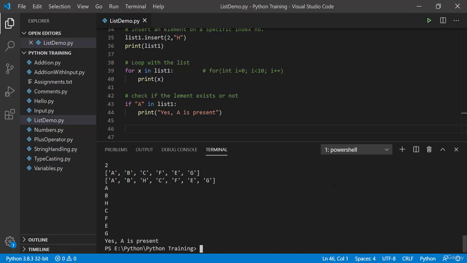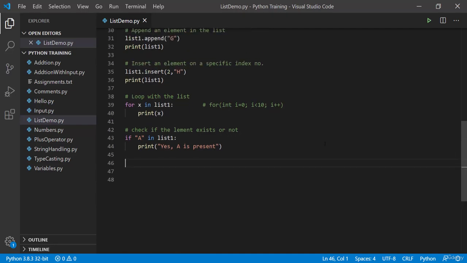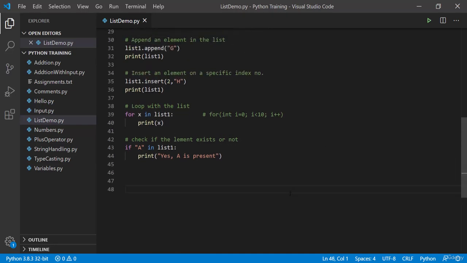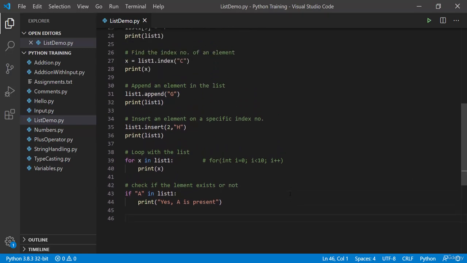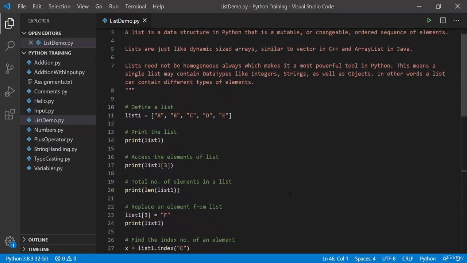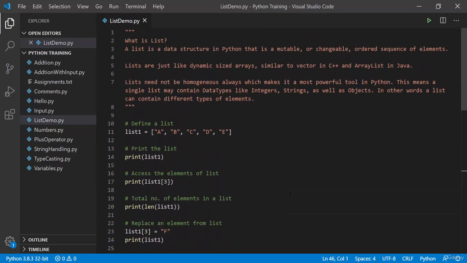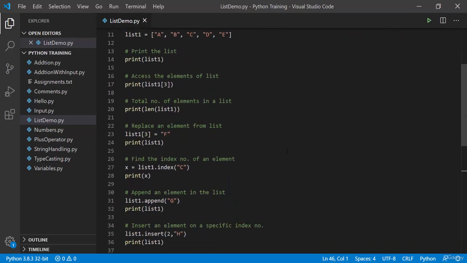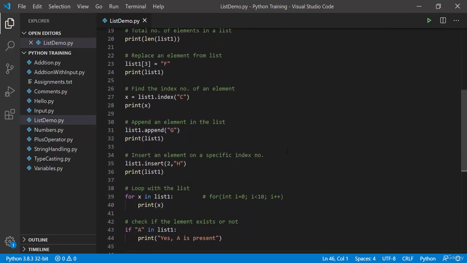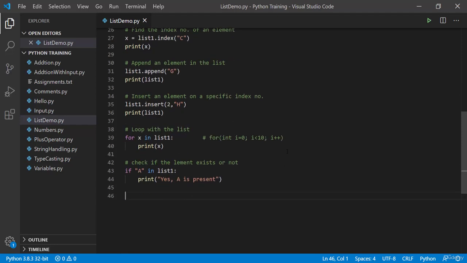So these are the things, this is how basically we use list. That's what I was saying, you can add any kind of elements and anything like that. So that's how we use list. See you in the next lesson.